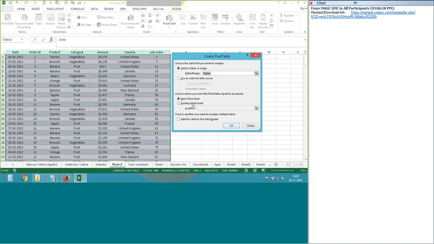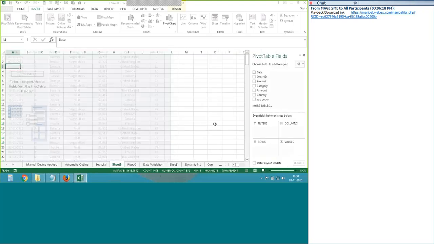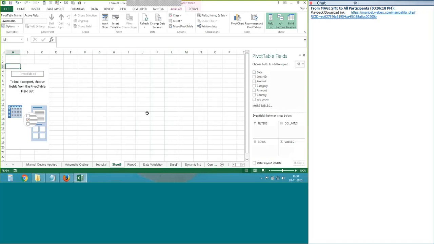Then new worksheet or existing worksheet. Where to create the pivot table, that is the question. Choose where you want to have this pivot table. The existing worksheet is almost half occupied with the data. Better we go with a new worksheet so that we can see the skeleton of the pivot table in a new sheet. But data is the same. Data is from here, but I'm going to create a new sheet for the table. So new worksheet, then click OK. So the fresh sheet is created.